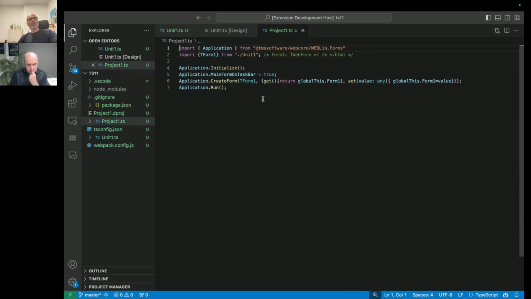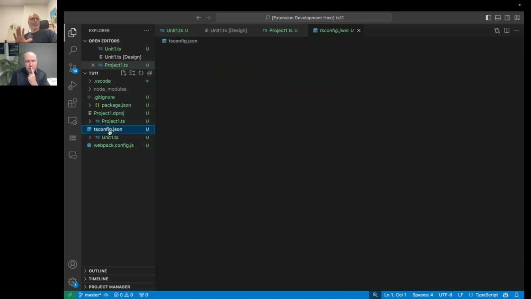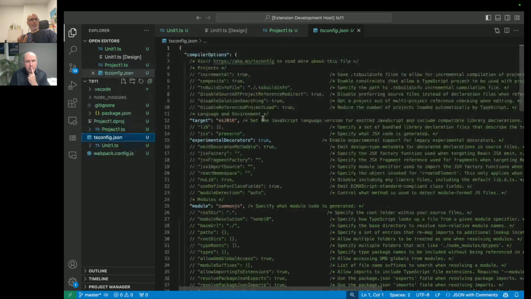What else? This is the .gitignore as expected, and now we have our Project1.ts. This is the equivalent to Project1.dpr, the project file for our Pascal application, in which you have the application, the initialization, then it creates the main form, and then runs the application. This is the translation of the DPR to TypeScript. Then you have tsconfig. These are parameters for the TypeScript compiler. You don't need to dig into this. This is already defined by us, but there are a lot of configurations and a lot of options.